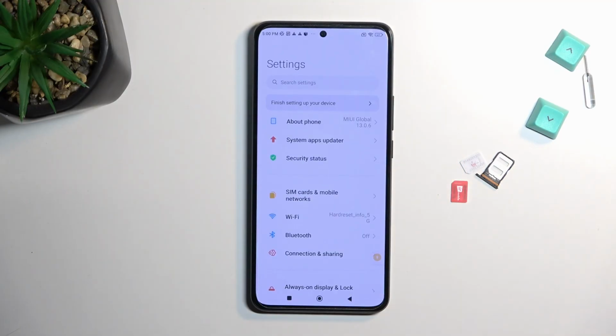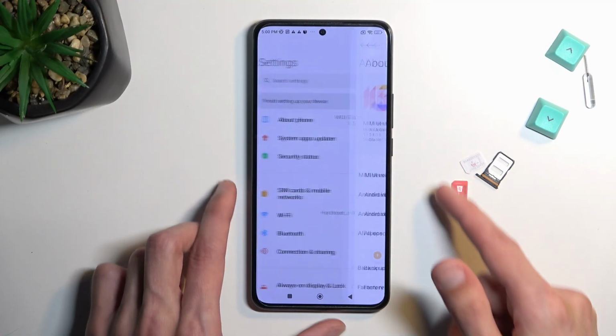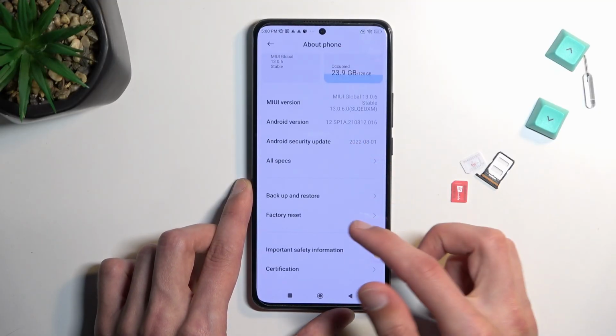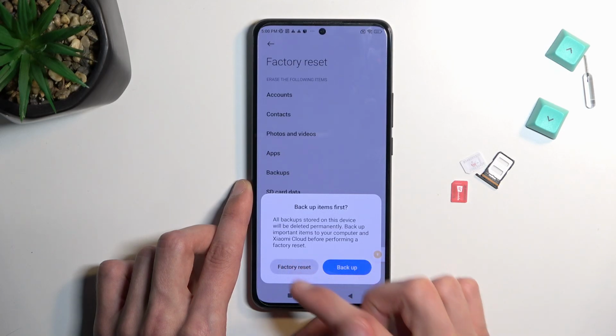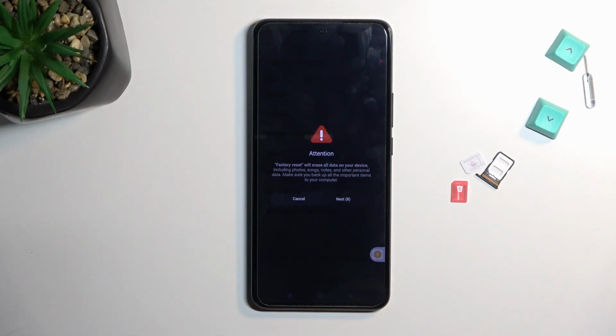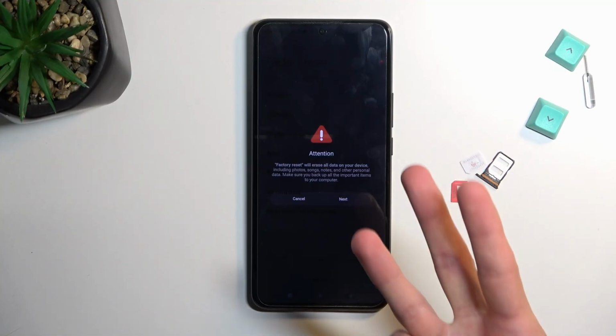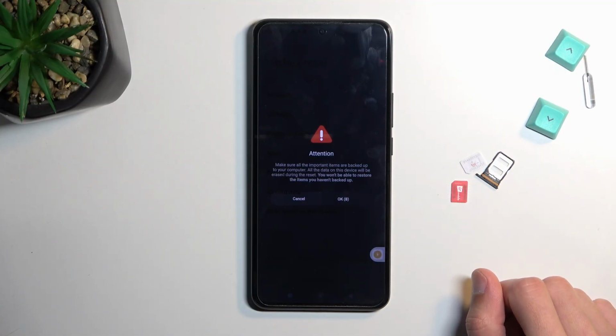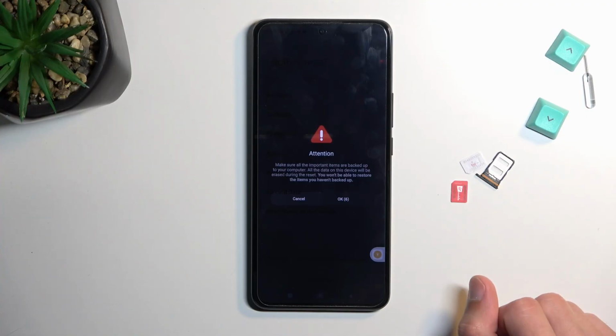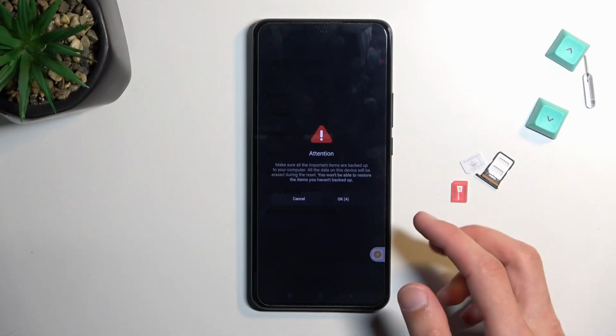There we go, settings. Going to now select About Phone, scroll down to Factory Reset, erase all data, Factory Reset. Now we need to wait the 10 seconds right here because Xiaomi thinks you're an absolute moron and decides to waste your time by letting you know 3 times that this removes everything. Now that's 20 seconds that you will never get back of your life, so sorry for that. But once you can press on that OK button, do so.